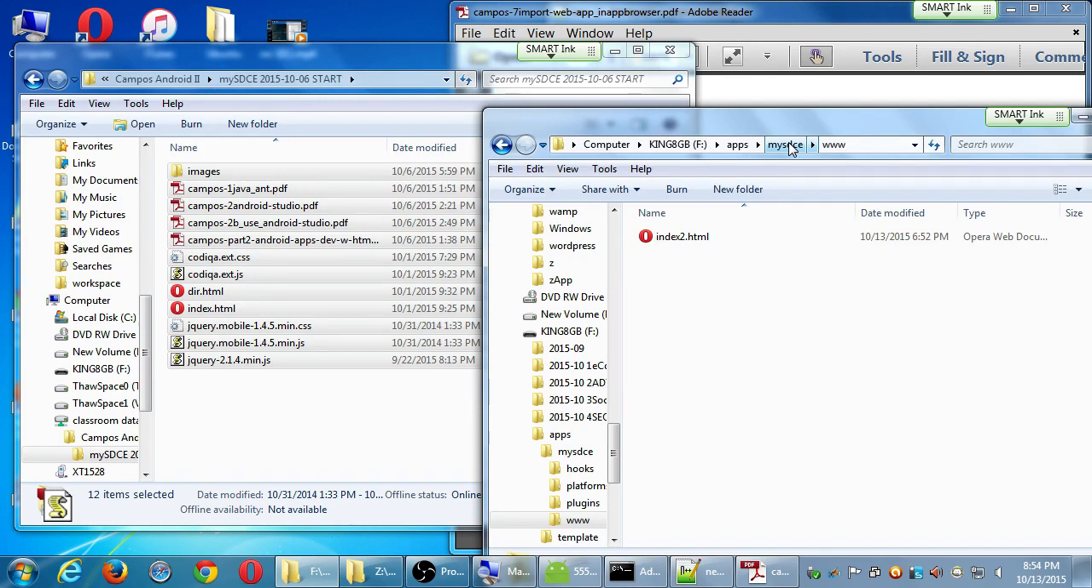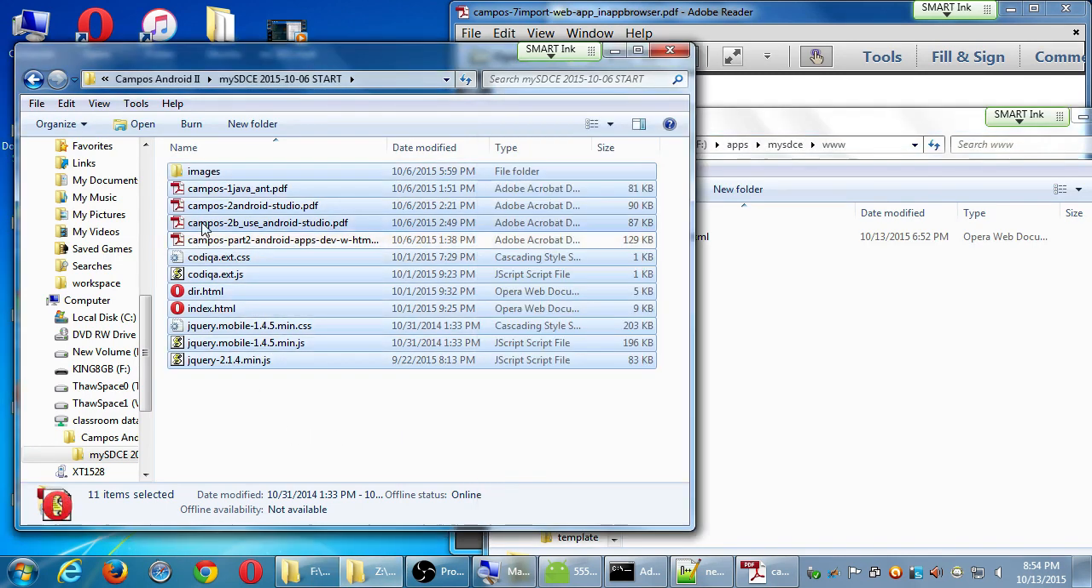No, it is under Android 2. It's the only folder there. I'm going to drag all of that over. Actually, you don't need those PDFs. I don't know why I have a couple of PDFs in there. Really, I don't know where my mind is this semester. But drag everything there. You don't need those PDFs, obviously. But if you drag them, that's okay.